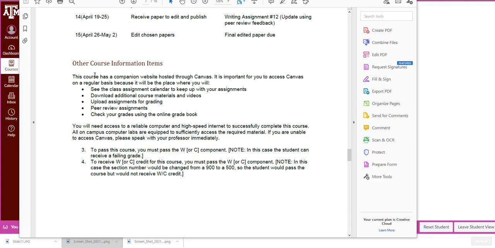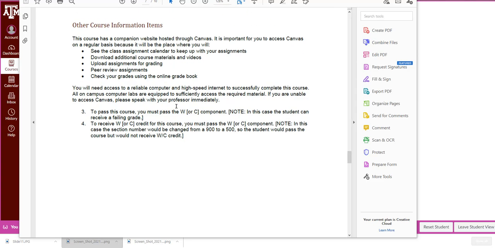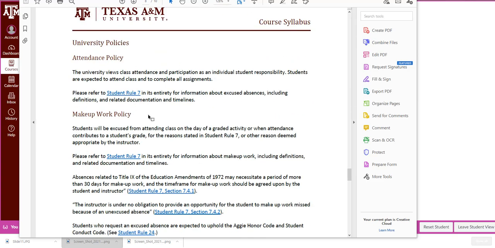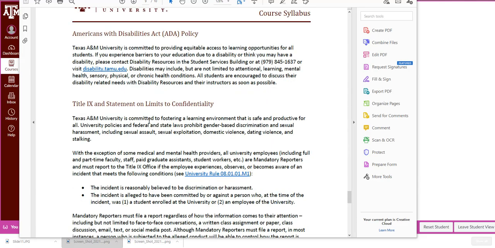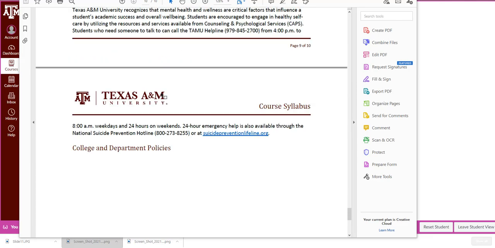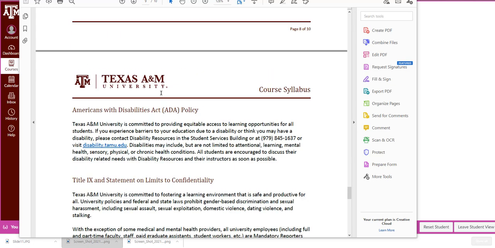Okay, now here is some basic other course information. You need to be able to access Canvas. Here are all of our university policies, all the things that you normally see on a syllabus. A couple of things I do want to mention. First and foremost is the Americans with Disabilities Act. We have a really robust disability student services.